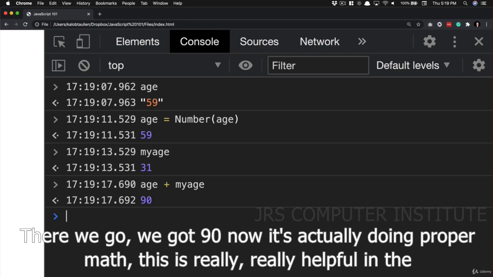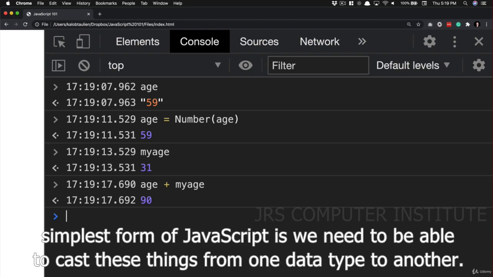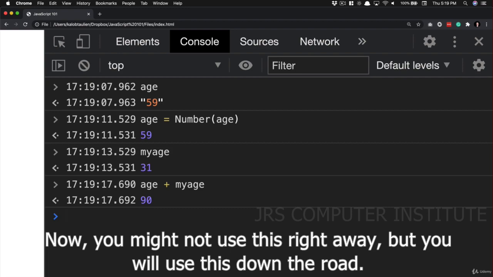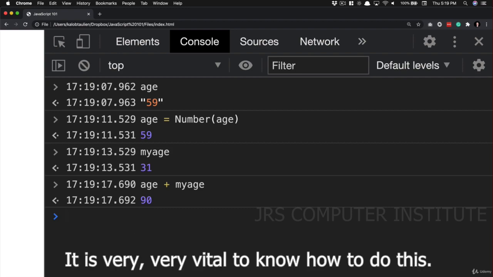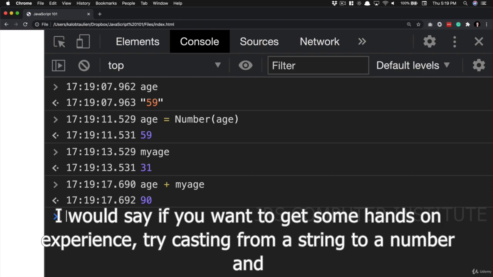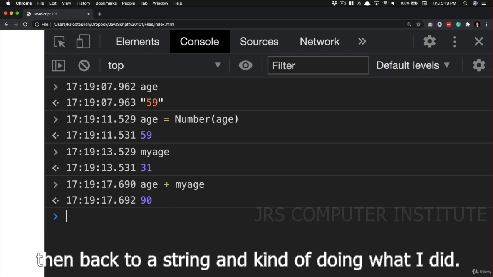This is really, really helpful. In the simplest form of JavaScript, we need to be able to cast these things from one data type to another. It's really, really important that we do that. Now, you might not use this right away, but you will use this down the road. It is very, very vital to know how to do this. Now, you probably shouldn't have to do anything at this point. I would say if you want to get some hands-on experience, try casting from a string to a number and then back to a string, and kind of doing what I did.